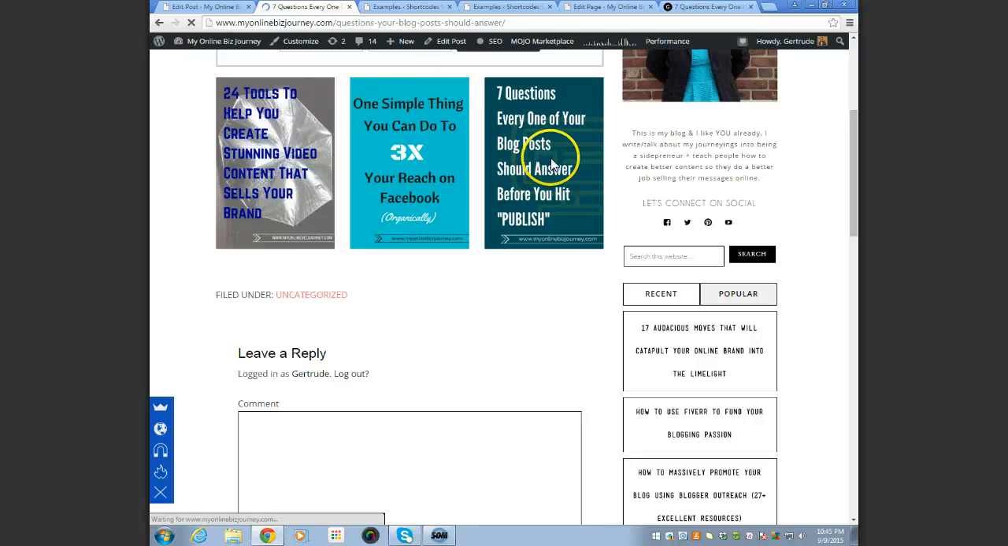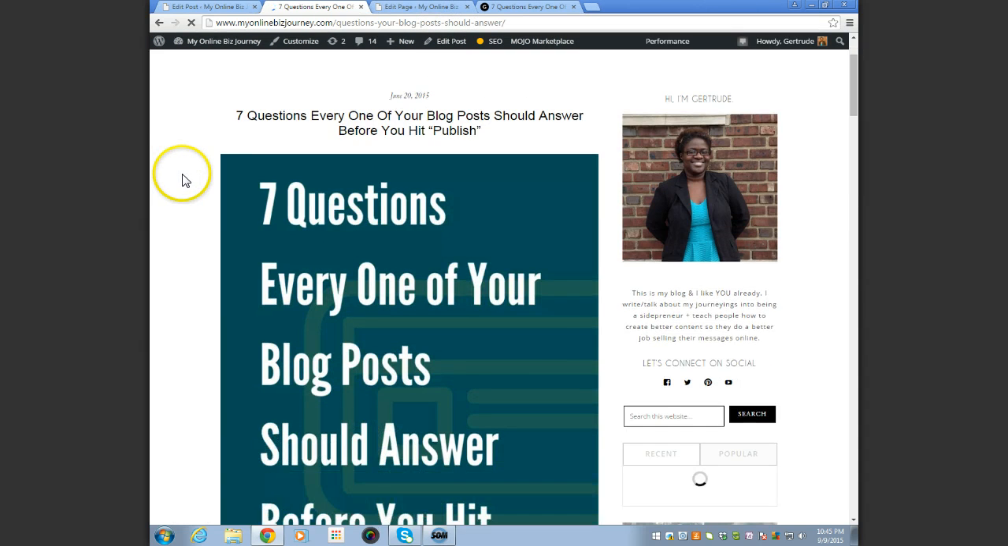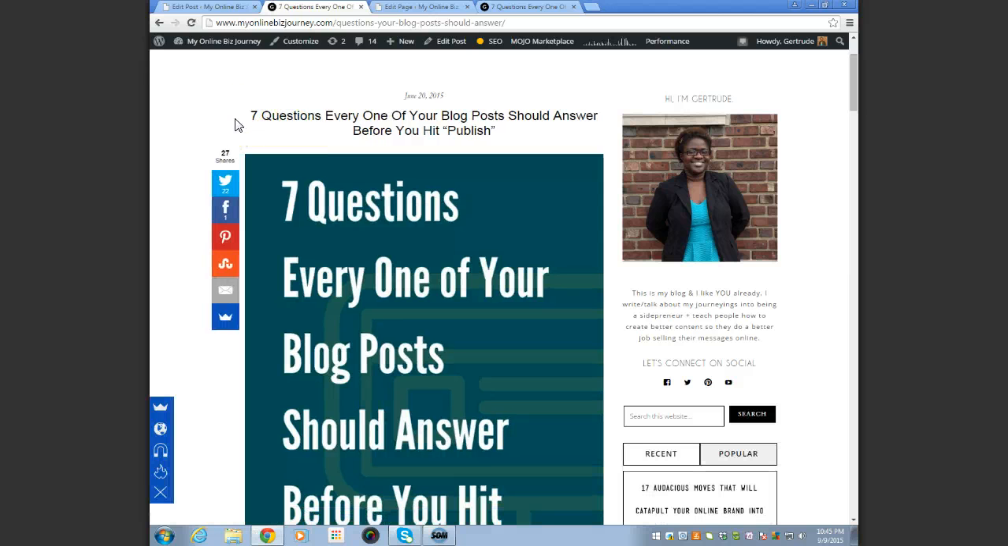So that's how you use, and I'll wait for it to come up, but that is how you use Shortcodes Ultimate to create a page where you have your post images in an ordered format, each linking to one of your blog posts.